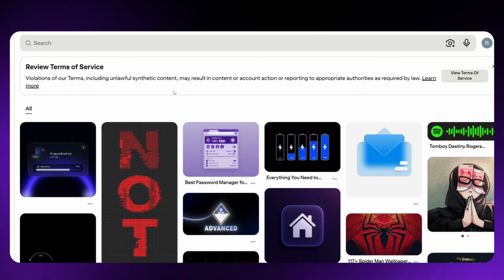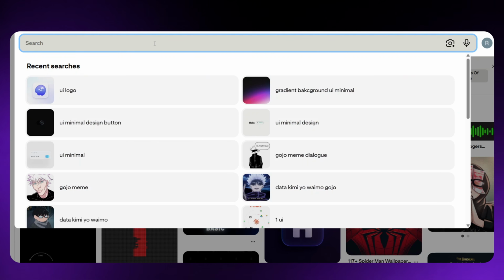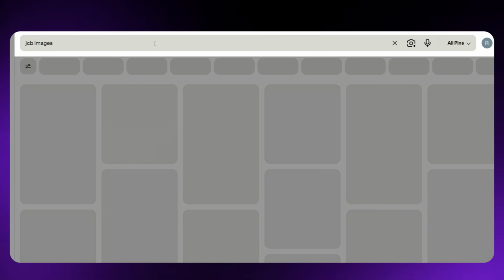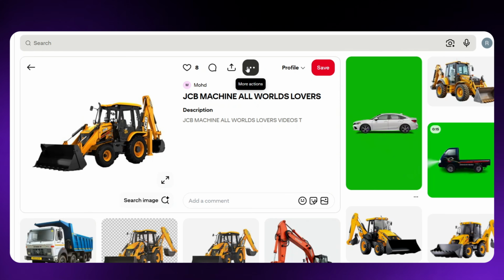To make these type of video, first open Pinterest and search for any car or object name that comes in your mind. I'm typing JCB images for this demo. Now select any image with clear background and download it.